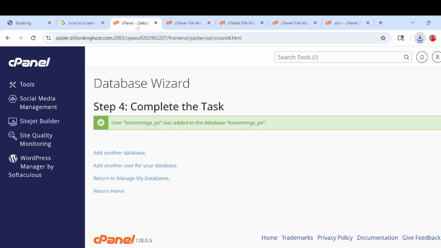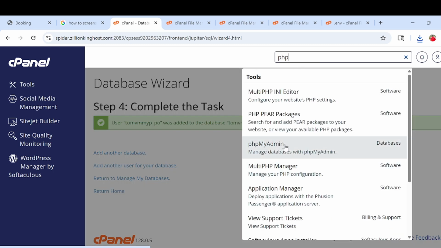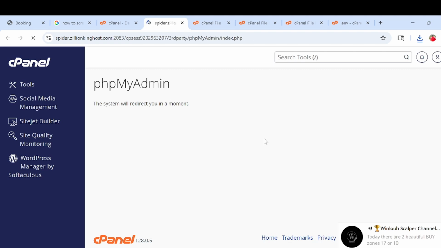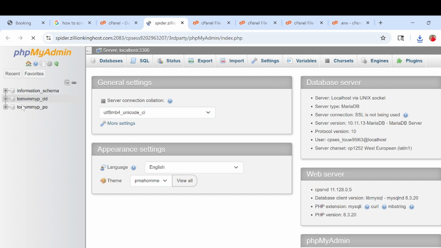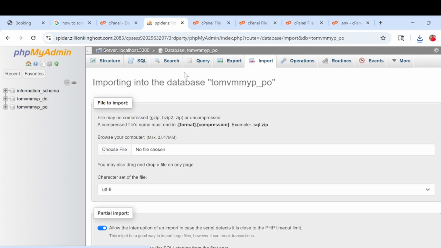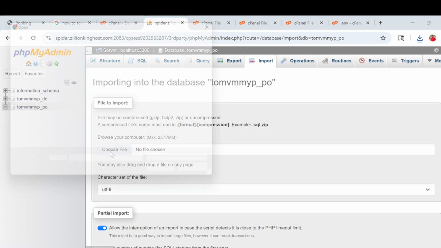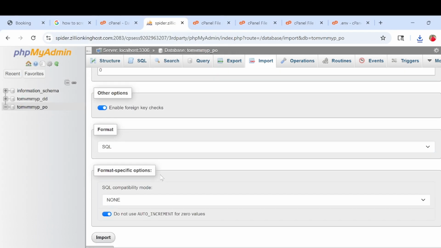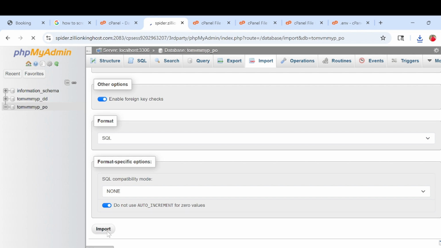So you come back to your cPanel, then you search for phpMyAdmin, then you click on phpMyAdmin. You are going to locate the database we created. This is it here, this PO. Then you click on it. All right, then you click on import, then you click on choose file. The database SQL we downloaded, this is it. Then you put it there, then you click on import again.